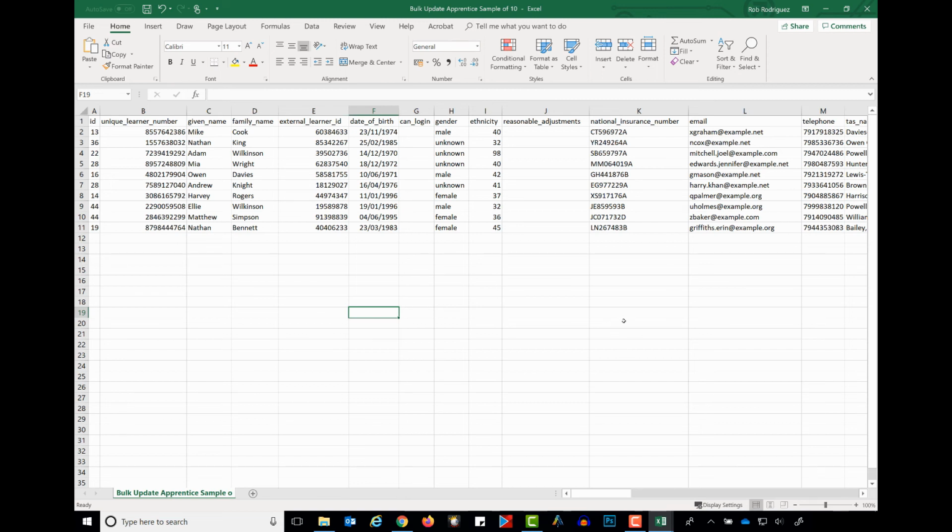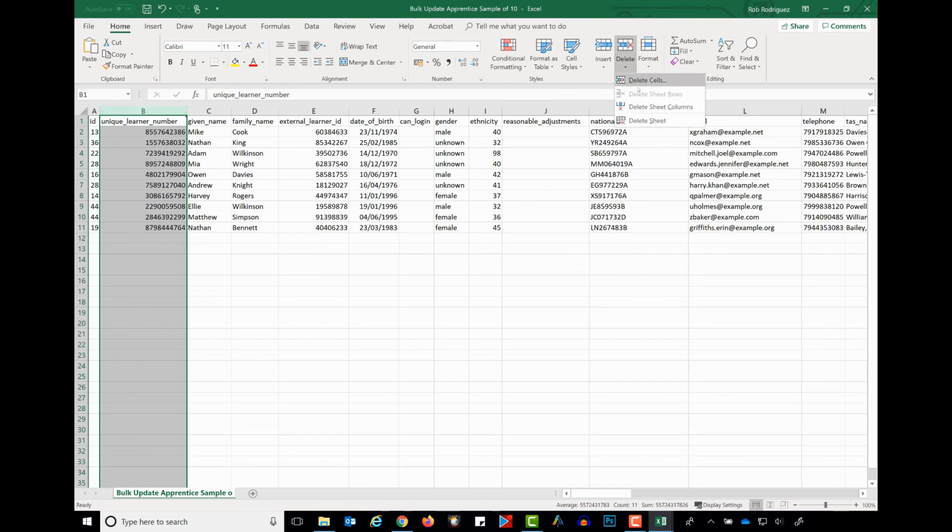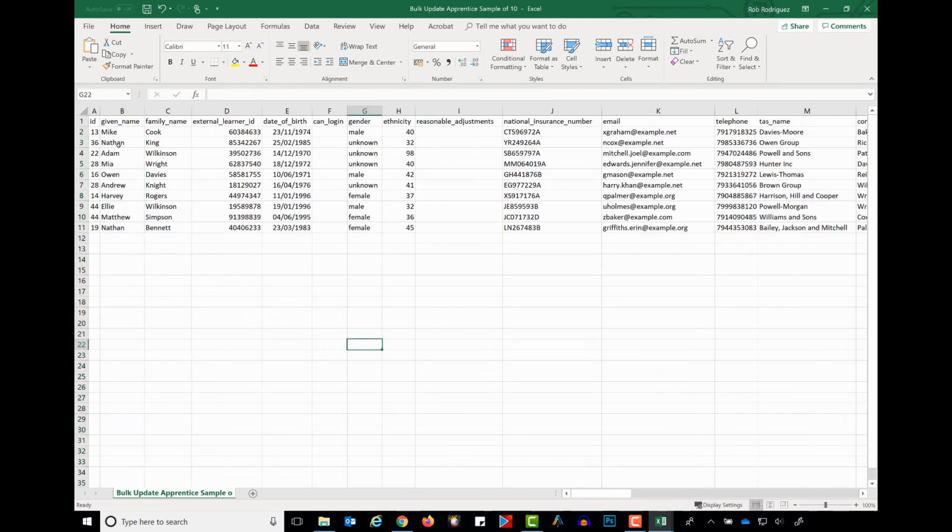Now, if it is just purely those areas that you need updating, then we can just delete the columns that we know we don't need to update. Okay, we must leave that ID there because that is the apprentice's ID, and that's how the system is going to know which records to update. So let's delete all the columns that we don't need. We don't need that column. We'll leave the name there just to keep it so that you can see who it relates to.